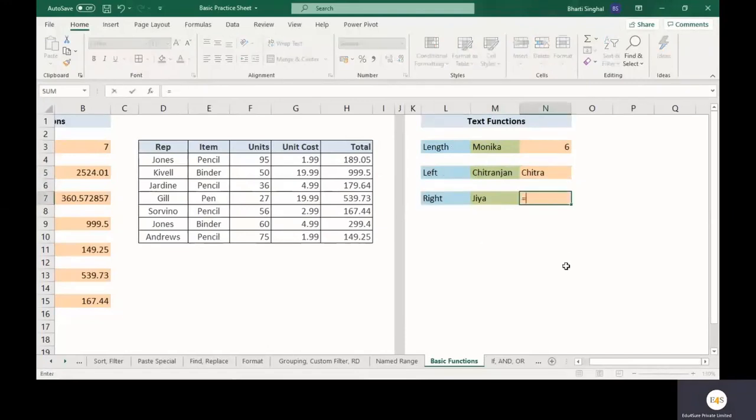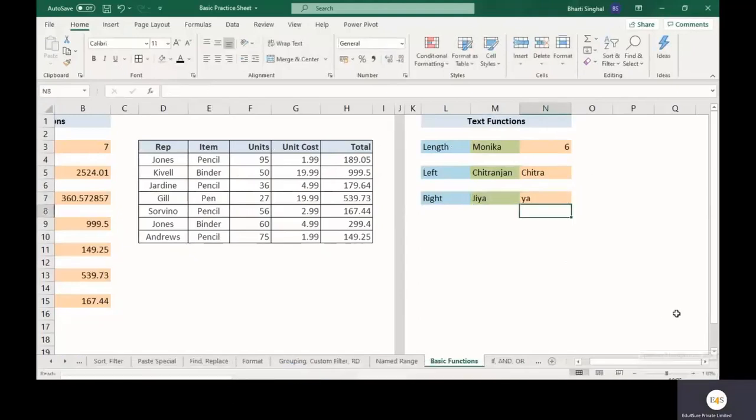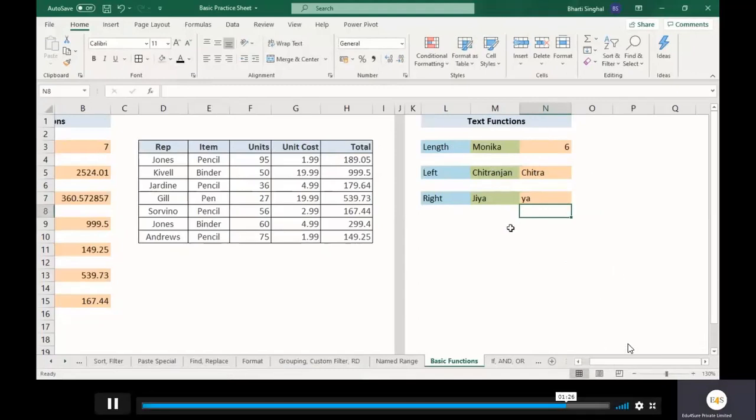So what does the right function do? Right, open the bracket, give the text and mention that from the right I want 2 characters. It will give YA. So basically it is very easy to bifurcate or divide or pull some part of the text using the left and right functions, and the length function gives us the length. So these are the basic 3 text functions.